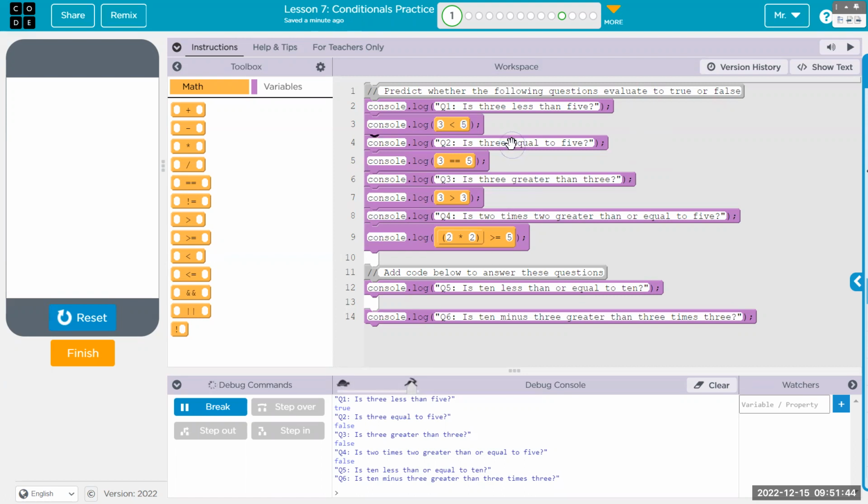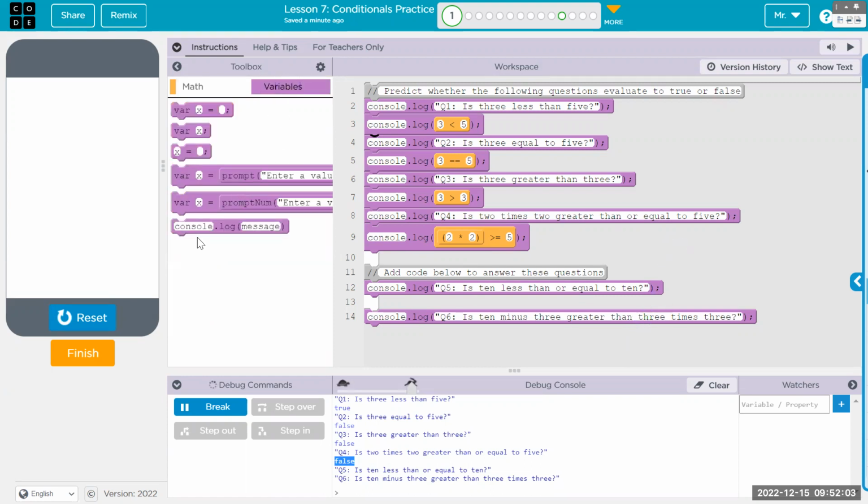Okay, is 3 equal to 5? Okay, that's where false comes in. And 3 greater than 3. 3 is not greater than 3. And some basic arithmetic, 2 times 2 greater than or equal to 5. It is not. Okay, so let's just do some simple code that sort of restates the words there.